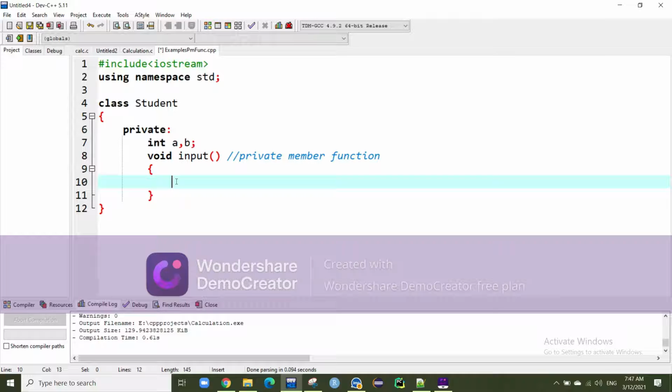We can get all the values, or we can display a message. I'm writing that this is a private member function, just displaying a normal message.